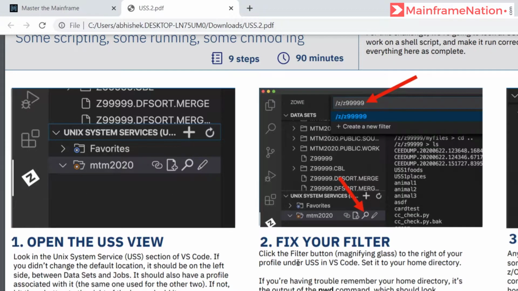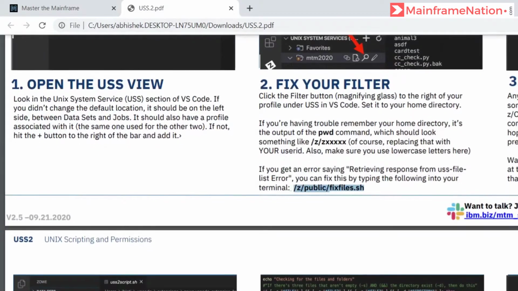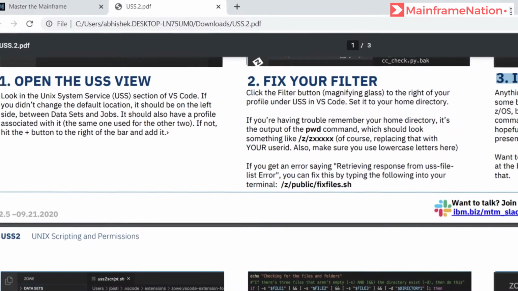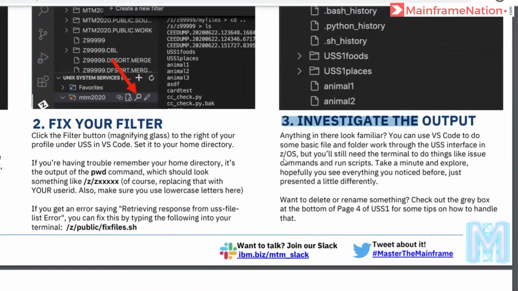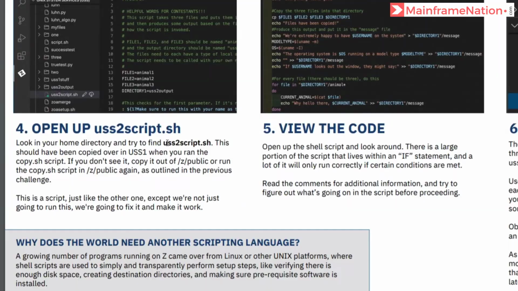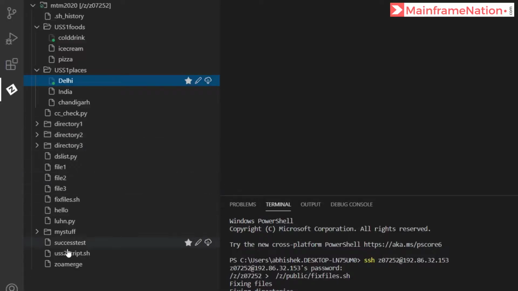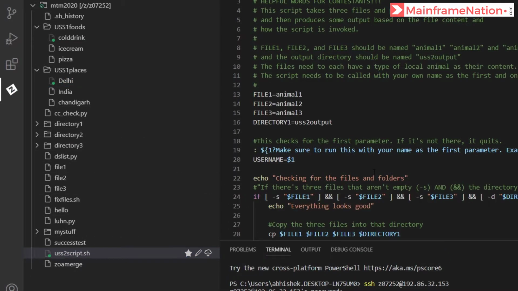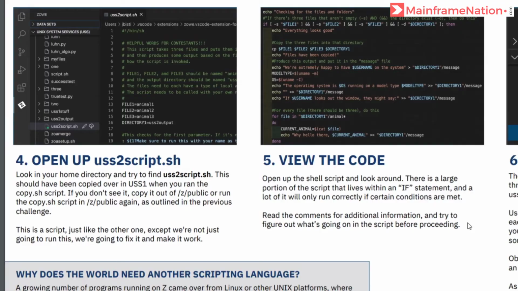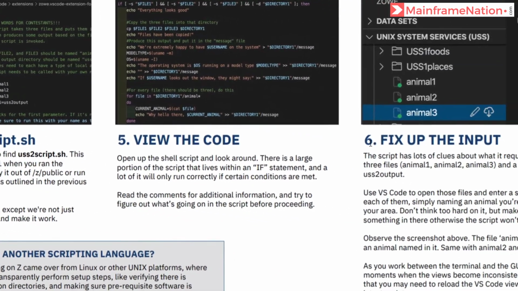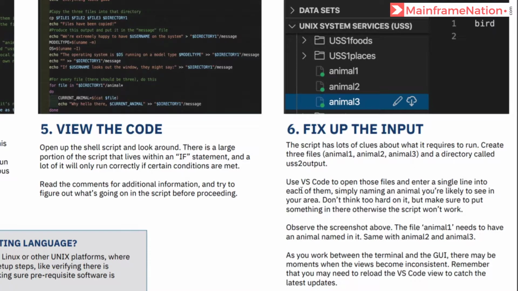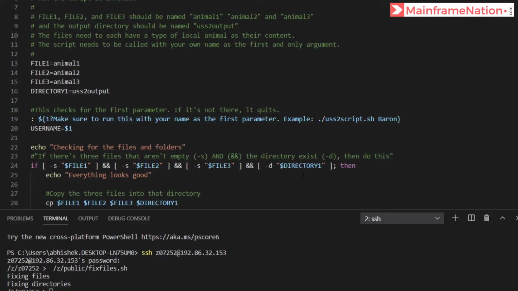So now we have completed step 2. Also we have completed step 3. It is just asking us to investigate the output. Then we have to find a script called USS2 script. So here is the USS2 script. Click on it and here is the script. In step 6, we have to create a directory called USS2 output with 3 files, animal1, animal2 and animal3.